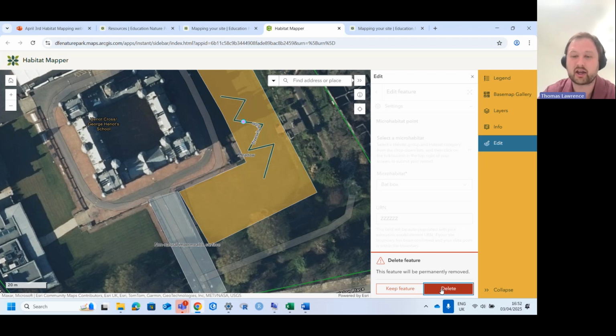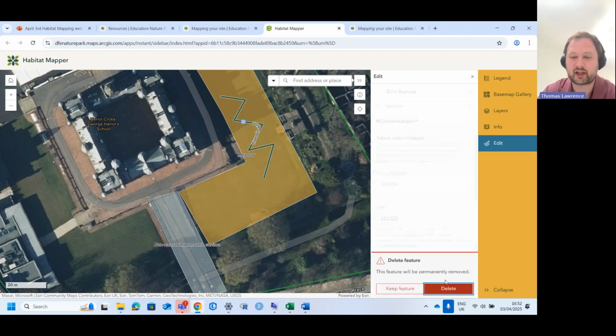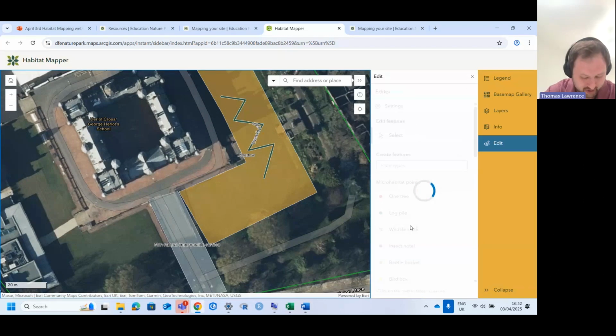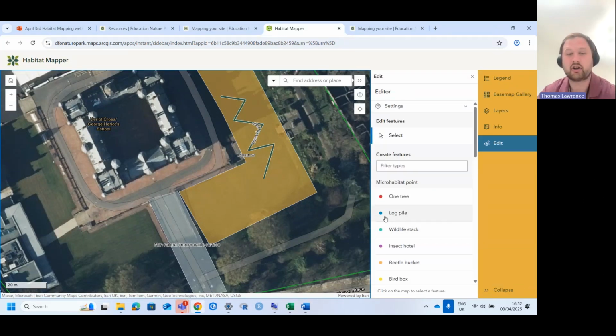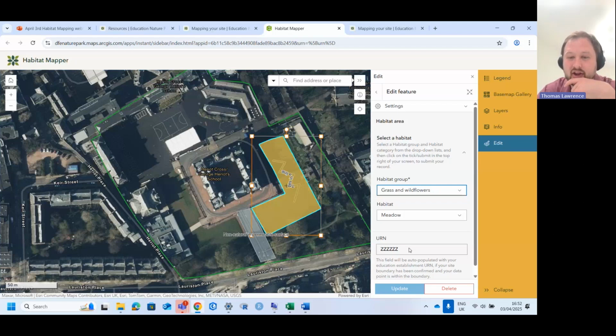There's no undoing in this. So if you click keep feature, it'll obviously stay there. But if you click delete, then it is gone. One thing also to note, as you can see, when we've clicked on these things, that it's got your school's URN from your site boundary.